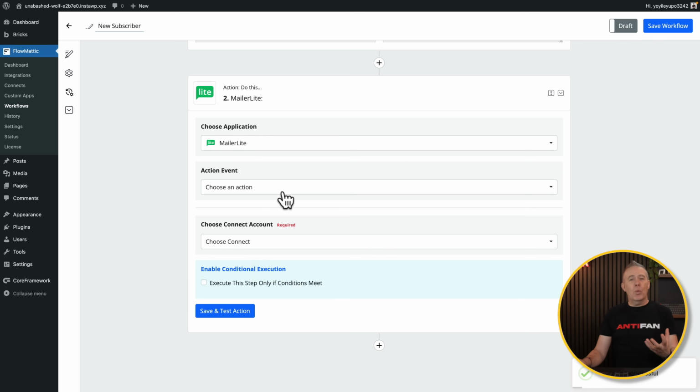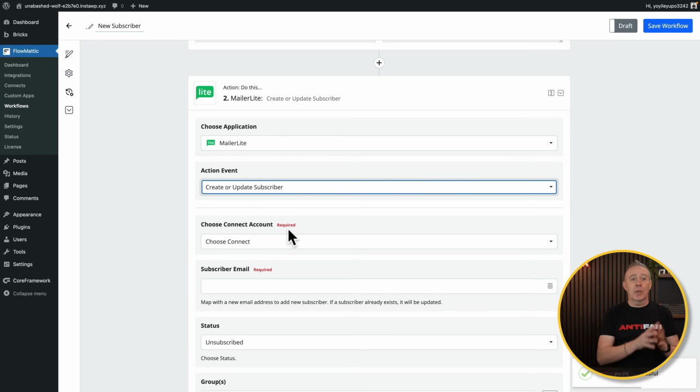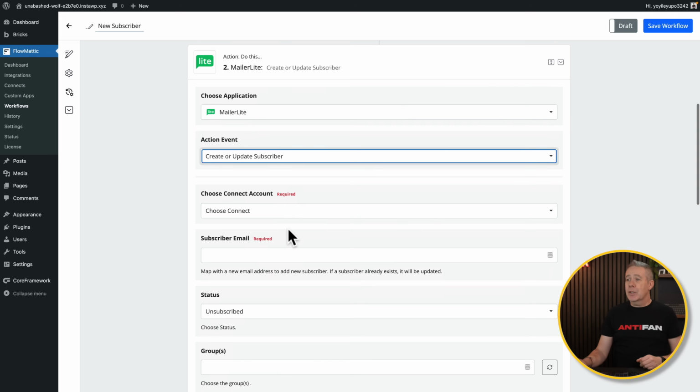And you can see now it says, what action do you want? So we can choose our action. You can see we can create a new group, or create or update a subscriber, which in this case is what we would want to do. This is basically saying that we'll create a new one if they don't already exist, and it'll check to see if they exist. Then we can choose what connection.